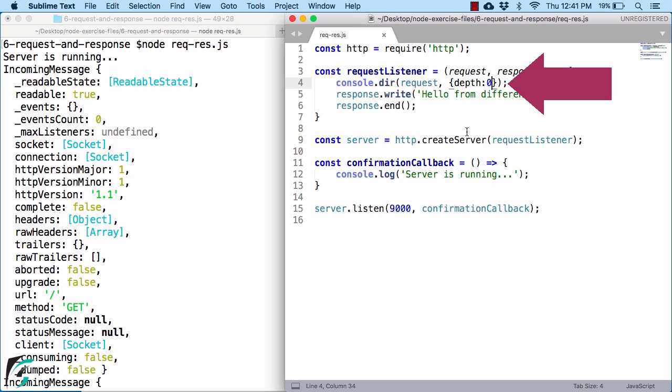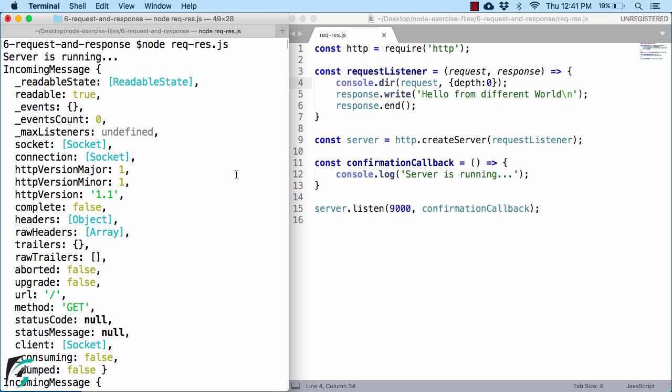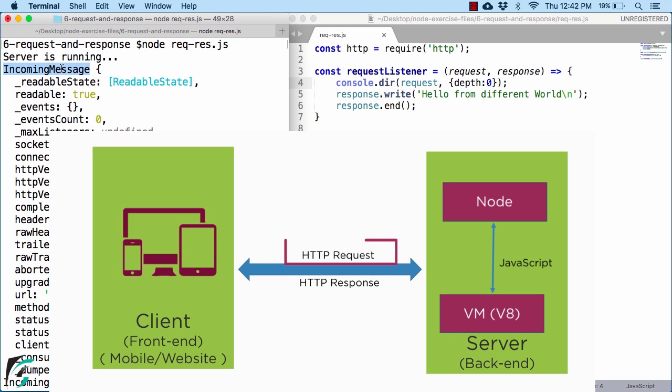Depth equal to 0 simply means we are going to print out only the first level of properties for this request object, which you can find on the left. If you notice, the very first class that you can see here is the IncomingMessage class, which means the HTTP request which we are sending from the client to the server is actually of the type IncomingMessage. You might ask how it is helpful for us. Well, if you want to know what operations, actions or properties you can extract from this HTTP request, then you have to check the documentation of the IncomingMessage class on the official website.